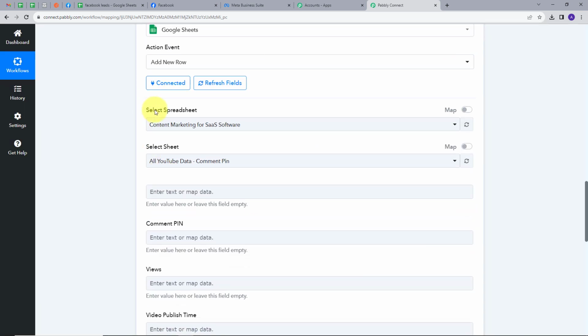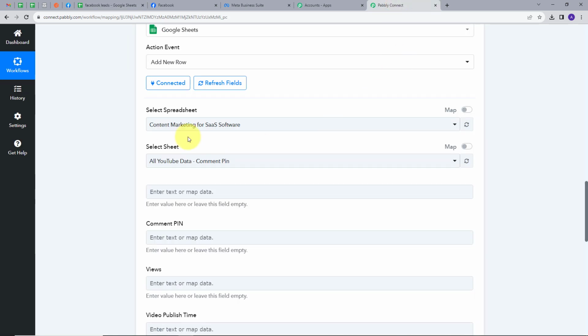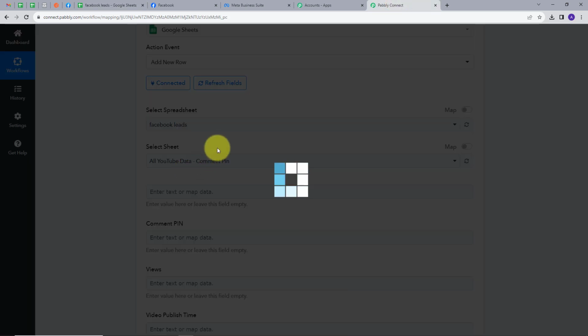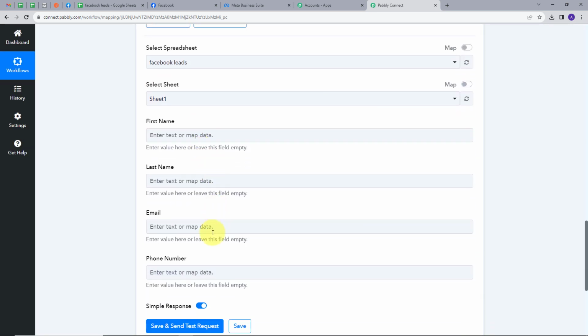Now here we have these details, and for that, let's first go to my Google Sheets. So this is my Google Sheet and it is named as Facebook Leads, and here we have 4 columns: first name, last name, email, phone number, and we are using sheet 1. Now let's go back to Pabbly Connect and map these details. So first I have to select my spreadsheet, which is Facebook Leads. So here we can see my details have changed accordingly.